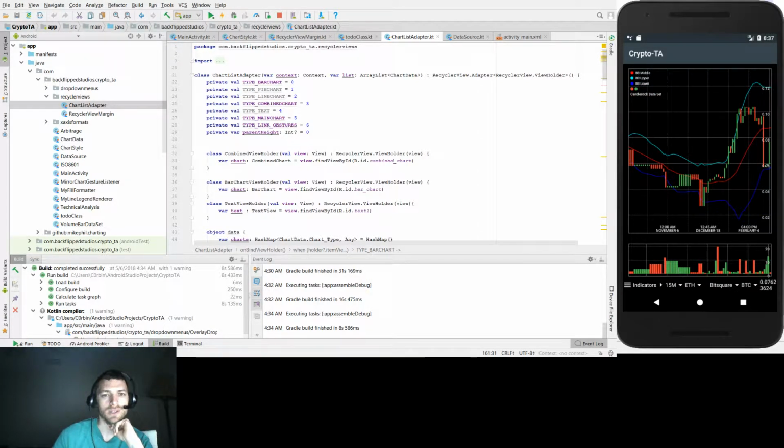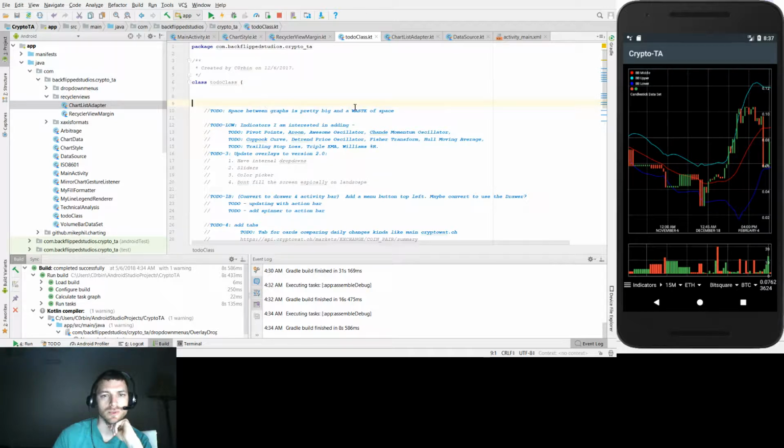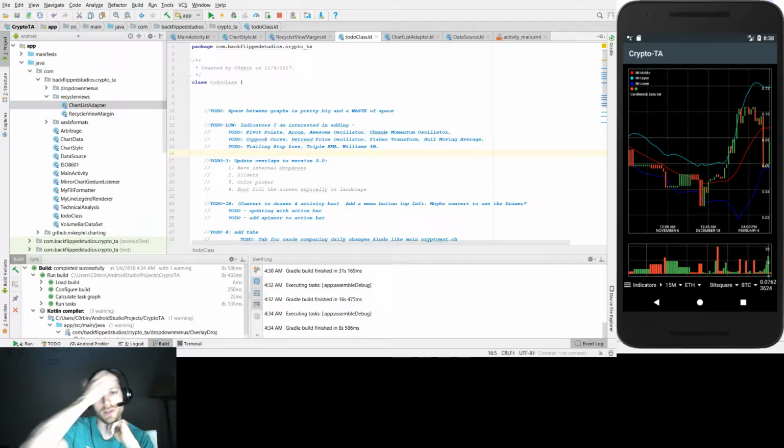Yeah, I don't think I have enough time to go into the spaces between. Maybe we can just talk about what's the next thing. We can look at the spaces between graphs. I still think it will take a little bit to do. We can update the overlays to our second version, with drop downs, sliders, colors. That's style. I don't think that's necessary. I think really this could be released pretty soon.